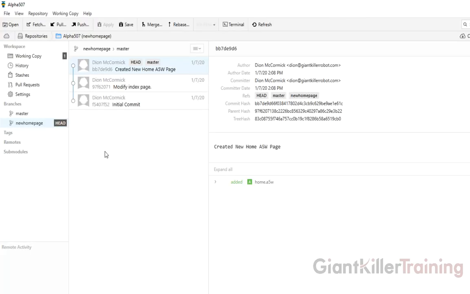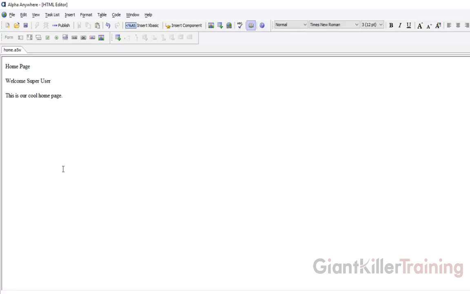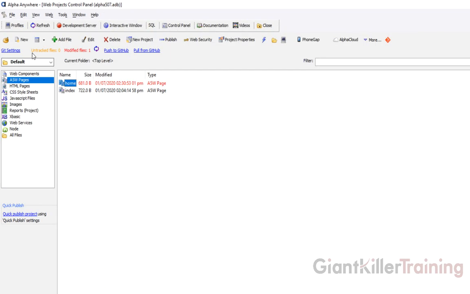Now, what's going on in here is that, as we've seen before, it starts tracking that. But what's important is tracking it in the new home page area. And vice versa, if I go ahead and close this, go to my Web Projects Control Panel, we're going to see the same thing going on here. So let's go ahead and check that in.